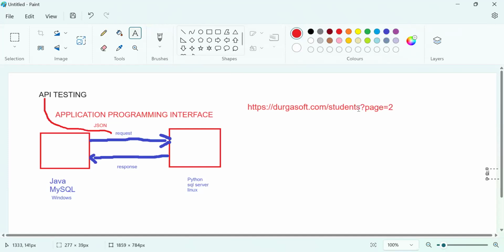Slash students. Slash students means it's an endpoint. So inside the application, if I want to reach any particular functionality, I have to hit that particular endpoint. Then after that, I'm specifying some details. This is nothing but parameters.